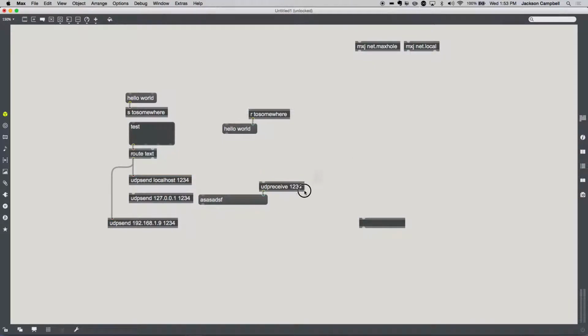So OSC data gets sent via UDP. We're going to create a quick UDP object interface. There it is. So let's just have three toggles here and a slider. Three toggles and a slider.